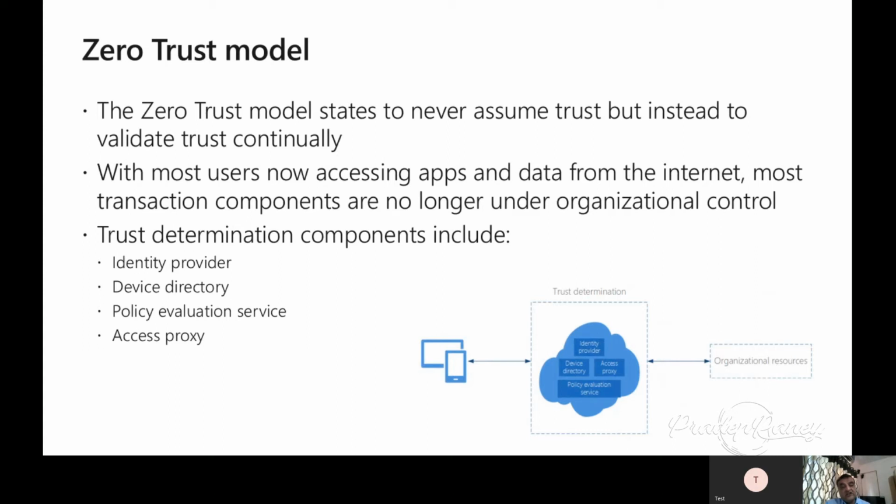But with things changing and data and applications moving towards the cloud, this has become more challenging. And that's why Microsoft follows something known as the zero trust model. Again, if I give you an example, it's something like this: I'm entering a building where the security guy knows me very nicely.